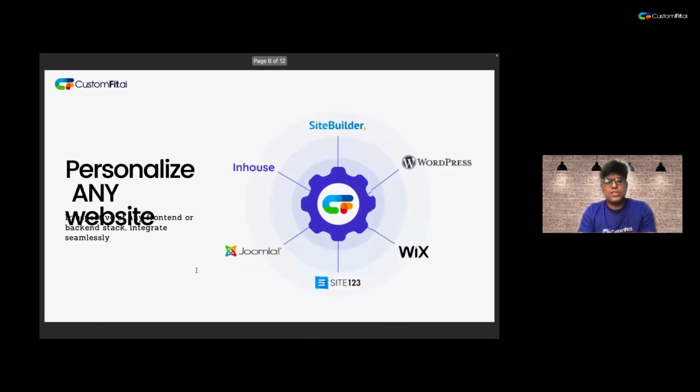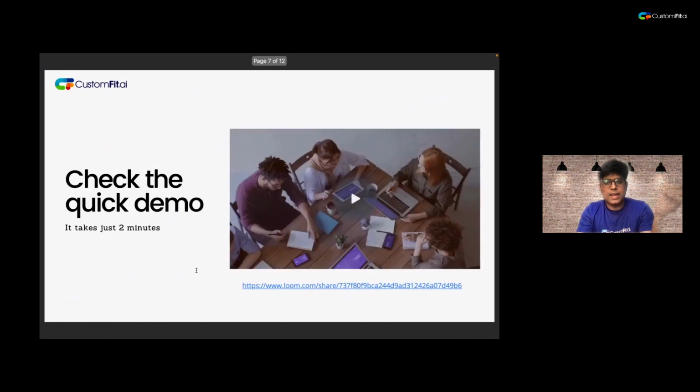And as I mentioned, with CustomFit you can personalize any website, exactly like Google Optimize, whatever the technology on which your website is built, whether it's Wix, Shopify, Joomla, WordPress, WooCommerce, anything, literally without any tech help, in under a minute, and you can make the experiences live, right? That's how simple it is.